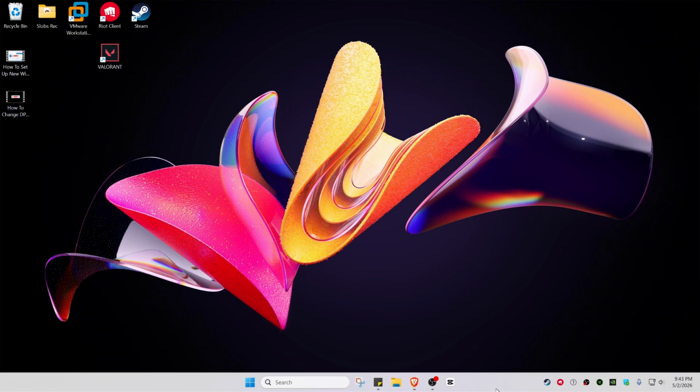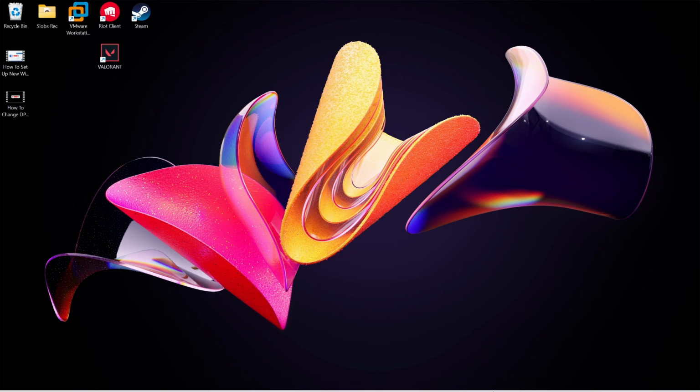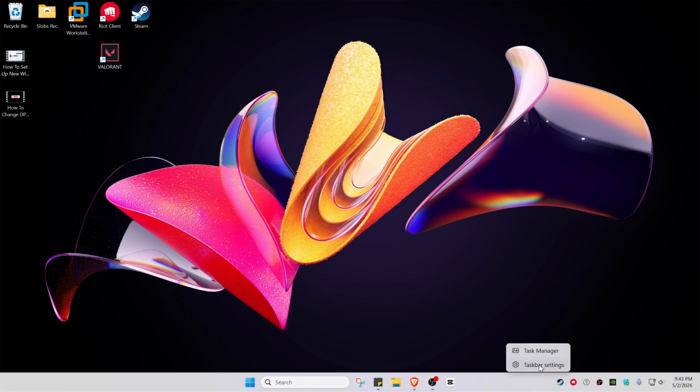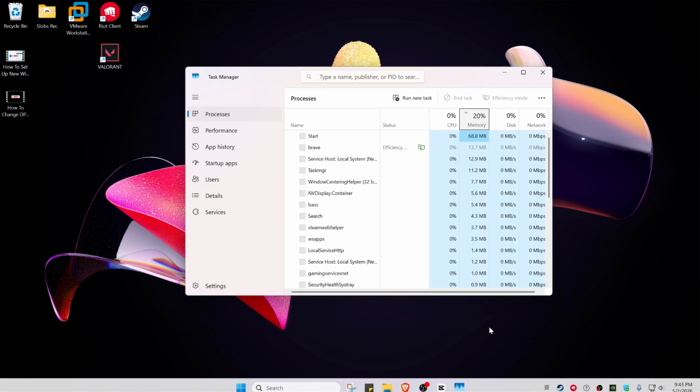Now, first up, go to your taskbar right here. If Razer is running, right-click and click on Exit. Wait for it. Now, right-click on a blank space on your taskbar, and then click on Task Manager.